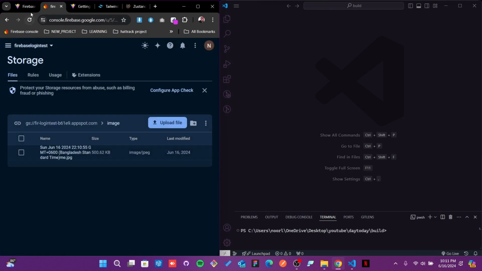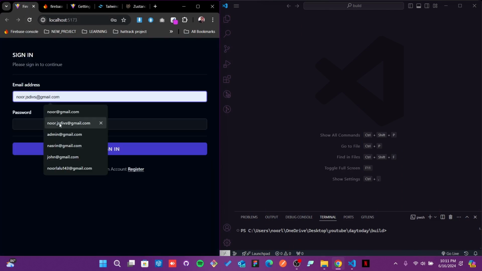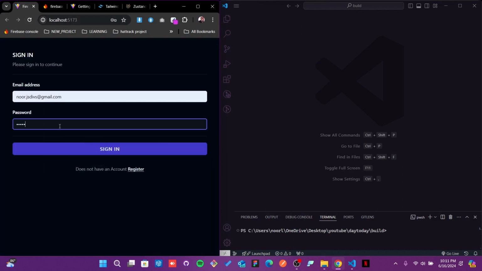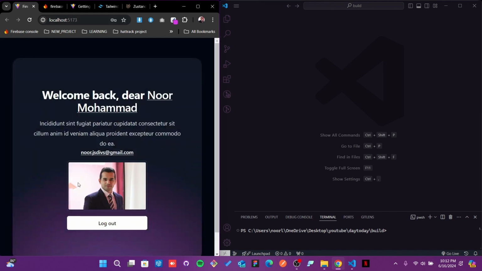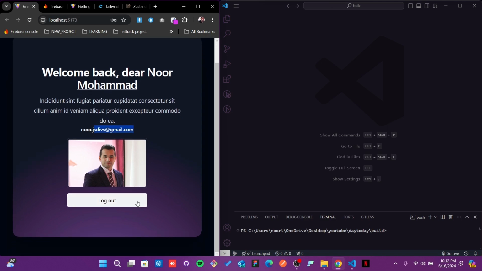Now let's go and log in. So I will put my email and then the password which I provided. Now after logging in, I'll be able to reach my profile screen. So this is my profile. I'm getting my name, my email, and the logout option.